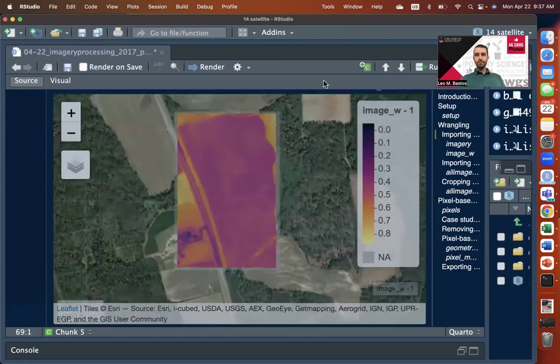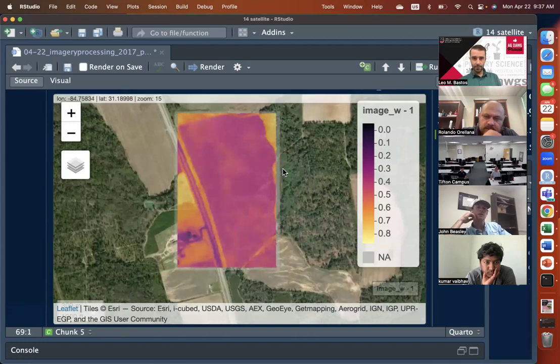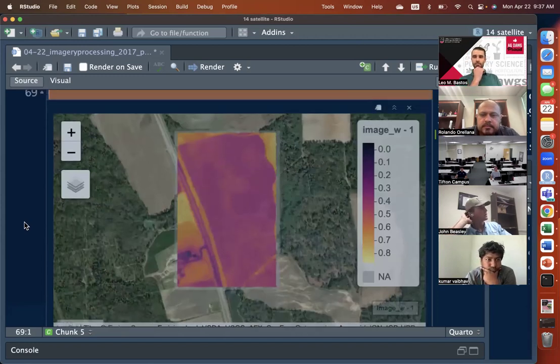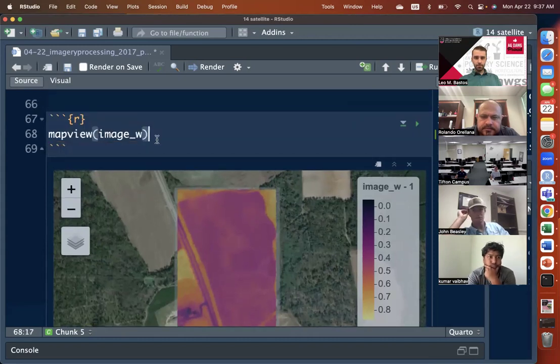Hey, Dr. Bastos. Yes. Down in Tifton, we both got an error just trying to get that map view to show up. What does the error say? Error in normalizePath. path.expand, the same. path, / must work.